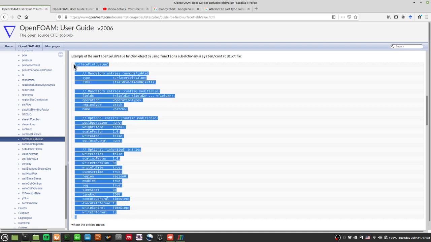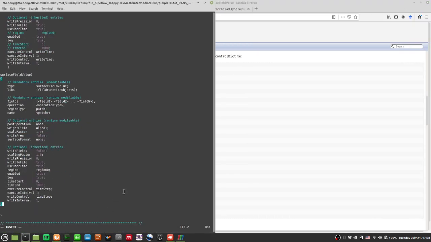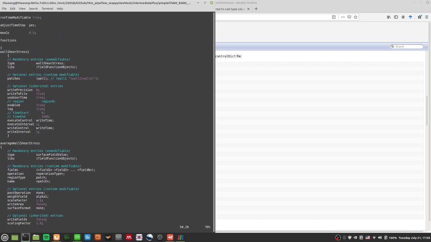So what I want to do is to just copy everything here, and we will paste it in this functions. Okay, so everything is pasted. The first entry is actually the name of the function object. I want to give it something meaningful. So we have an average wall shear stress, for example. It's going to average it over the whole patch. So yes, the field we should have is this wall shear stress.